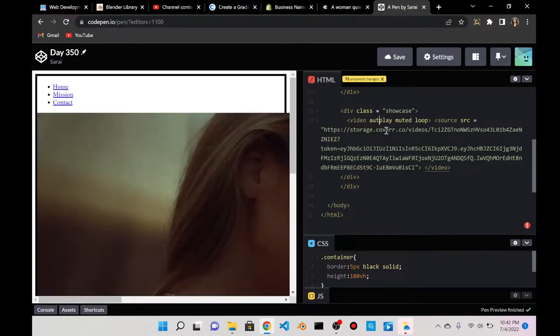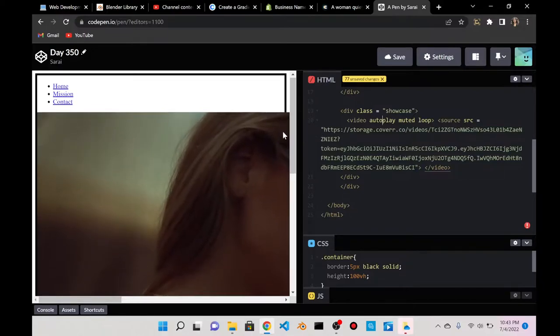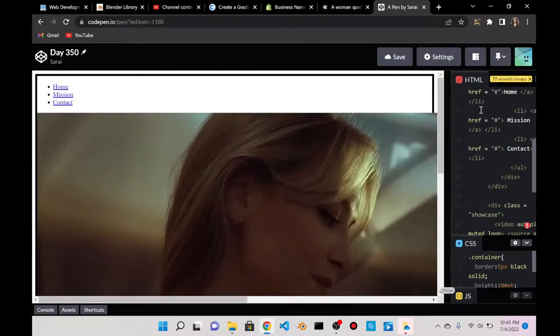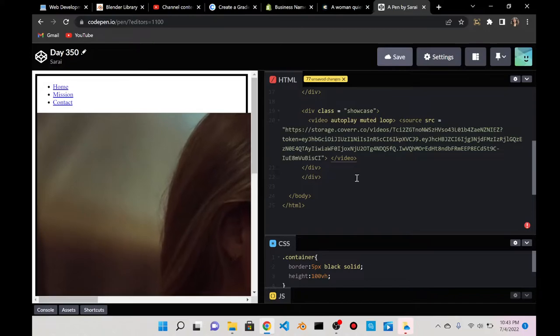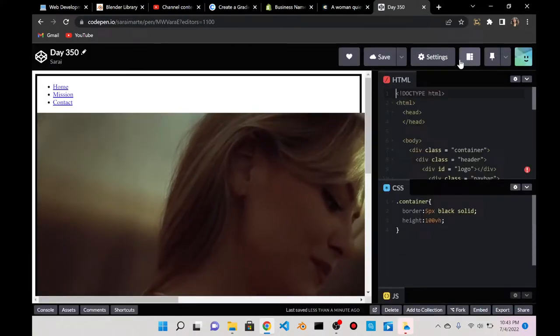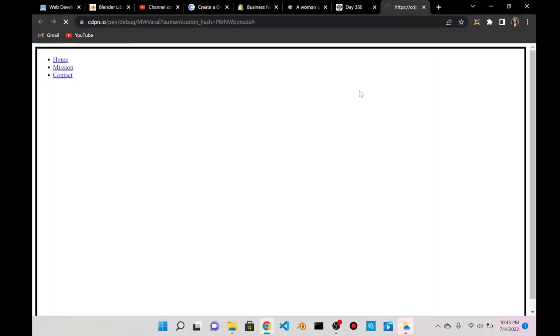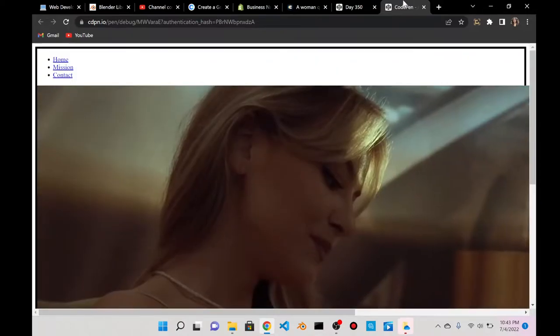Great, so now I'm using numbers and words. Autoplay. Okay, so now I should be playing here. Okay, perfect. And now, notice that it doesn't fit the size of the screen, so horrible. So in order to fix that, I'm just going to open it in debug mode so I can see it.